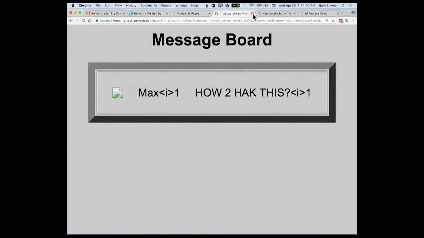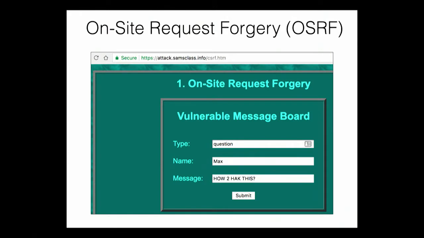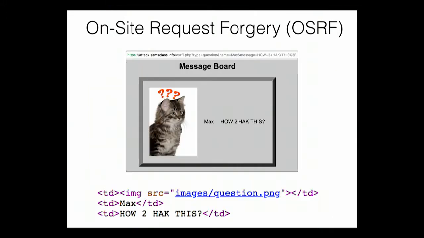So that's on-site request forgery. And this is what Sammy Kamkar did to MySpace. He put something up which would then cause other MySpace users to take an action on MySpace. There was nothing cross-site about it.